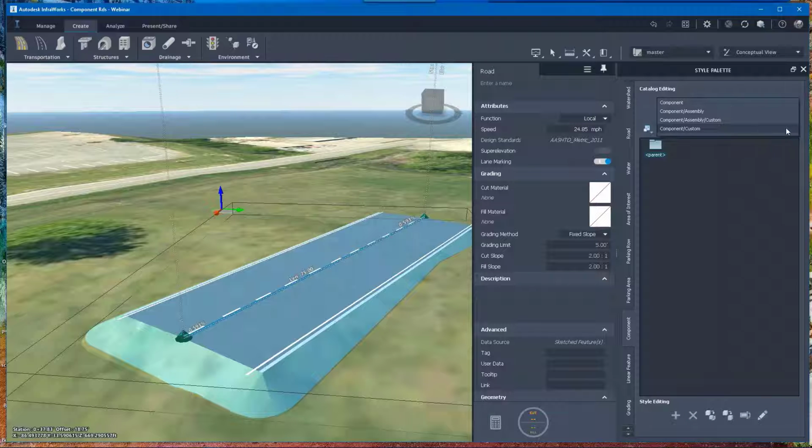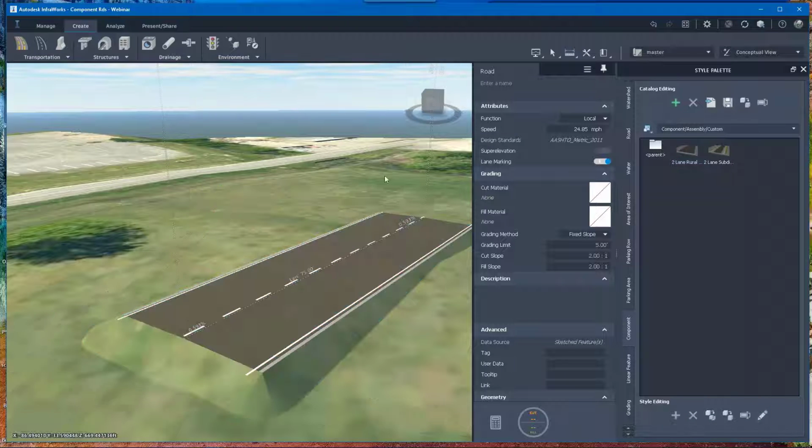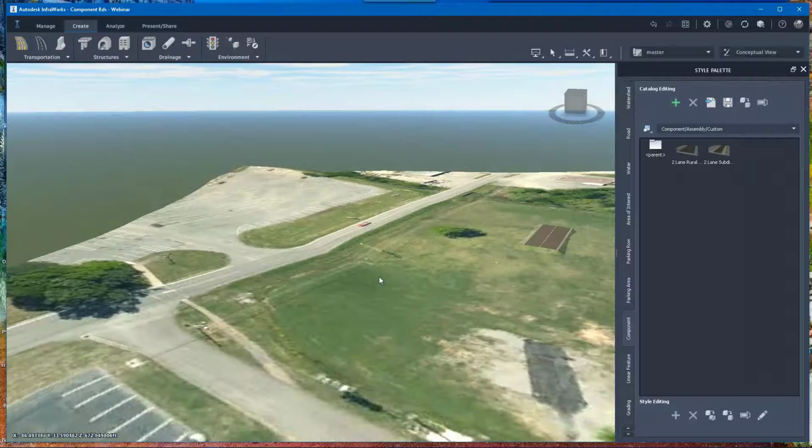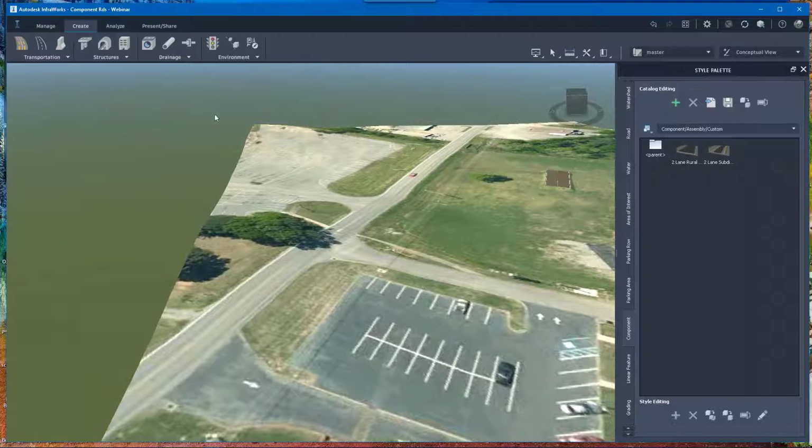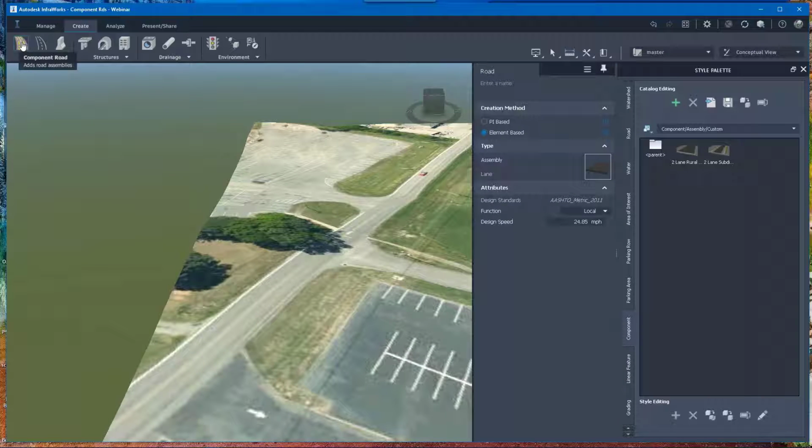And in this case, mine is actually there, 2-lane rural. Okay. So now I want to create my component road because I have my assembly sample. So I'm going to go ahead and click on component road. I'm going to stay with PI based because I do not have any tangents at this location. And this is actually Park Avenue Road.